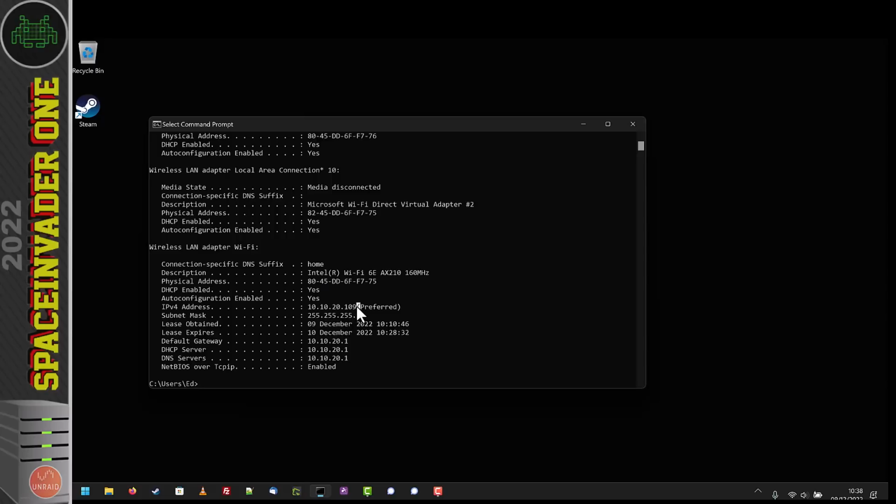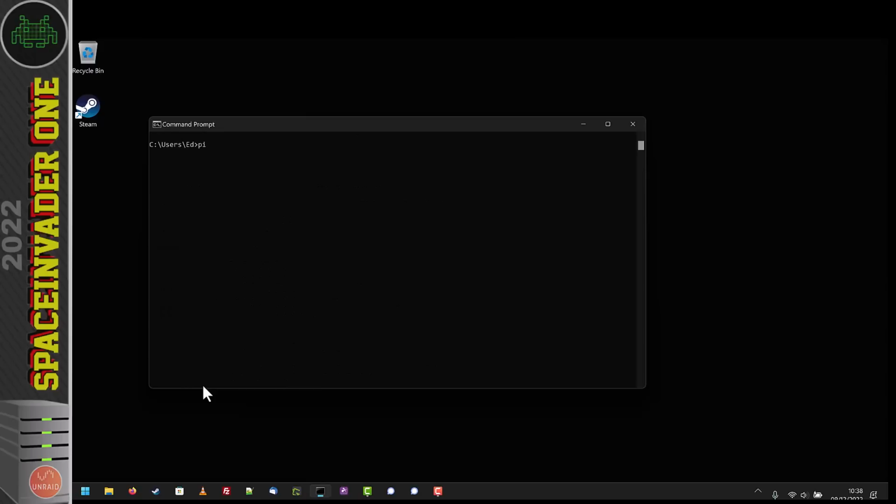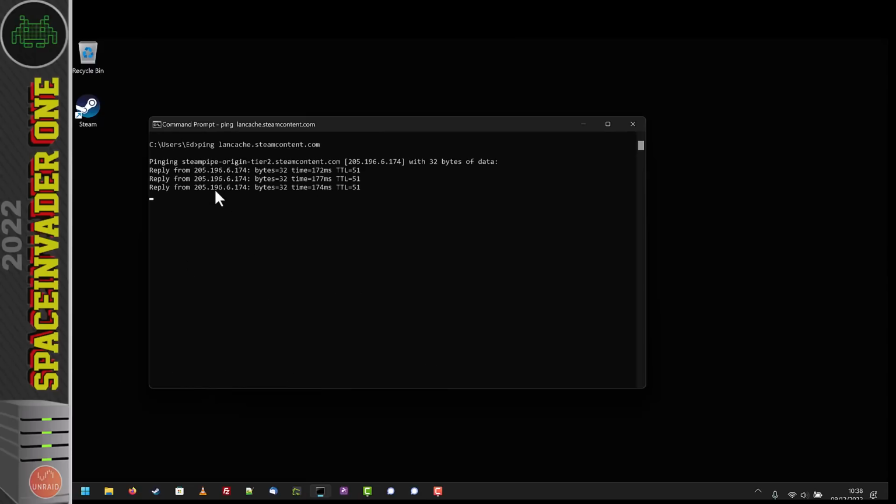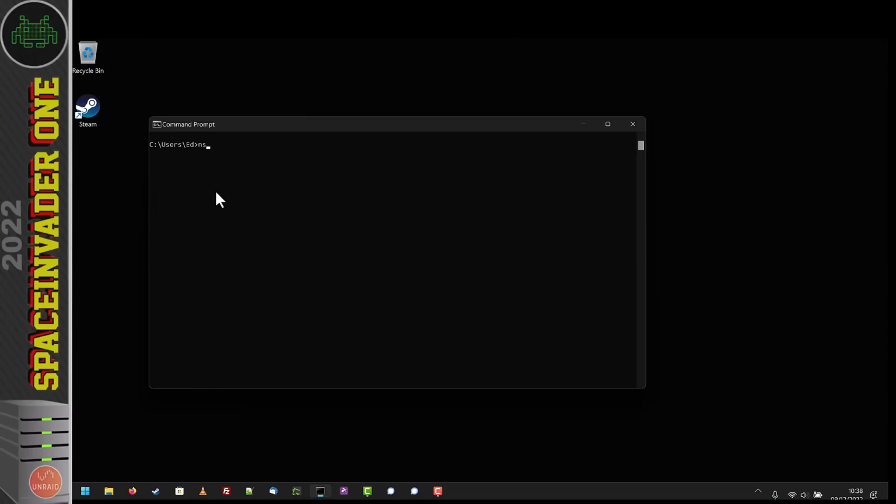The IP of my laptop here is 10.10.20.109, which obviously was given out by the router. Now if I ping lancache.steamcontent.com, I get a reply back, not from my Steam cache, but externally from the CDN on the internet. And if I do an nslookup on the same, this confirms 100% that our local Steam cache DNS isn't being used.